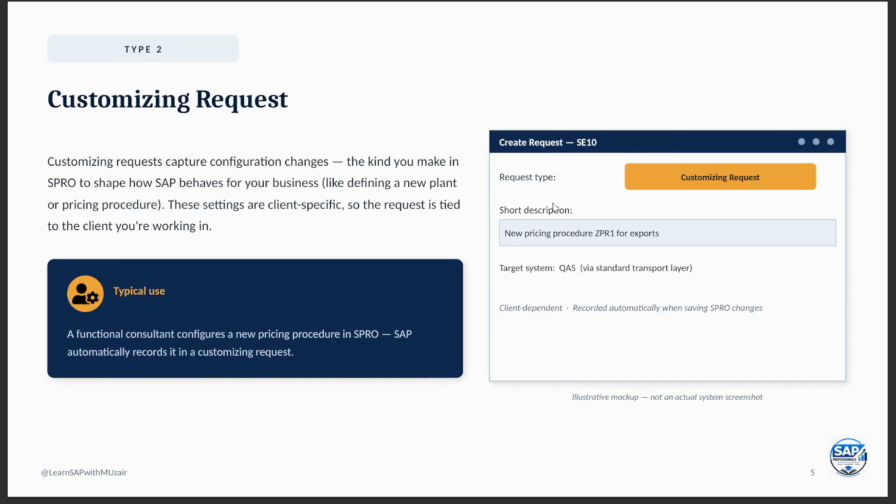So unlike workbench requests, these settings are client specific. So your request is tied to which client you were working in when you made the changes. So it will be available there only.